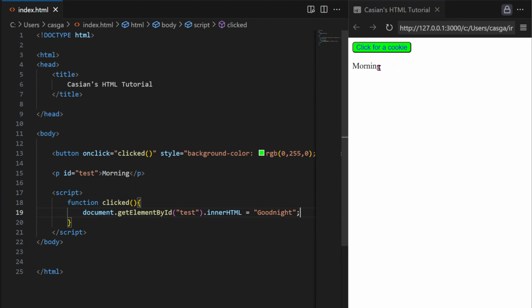Now as you guys can see, we have morning here and I haven't clicked on the button, but now if I click for a cookie, it turns to good night.